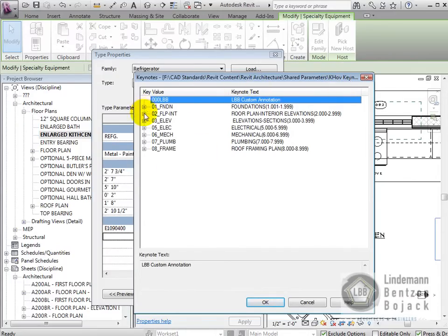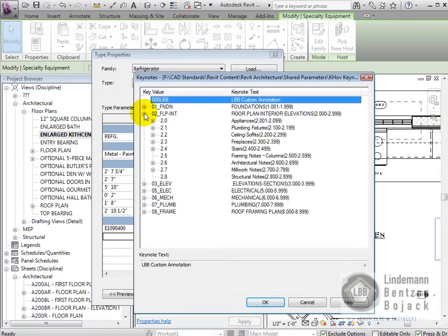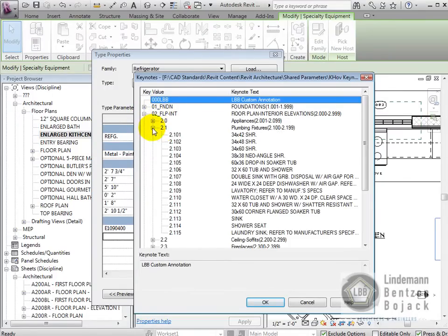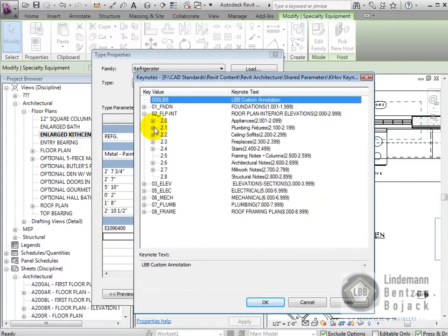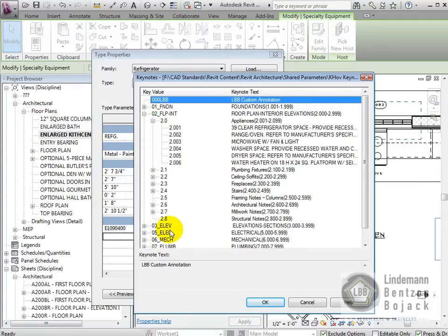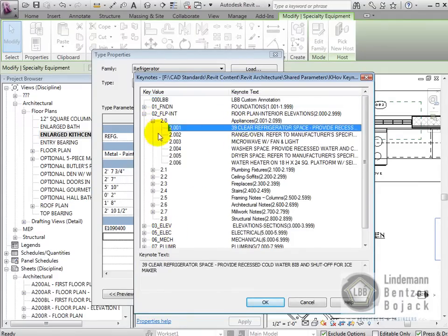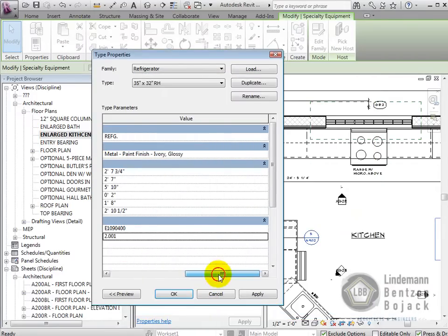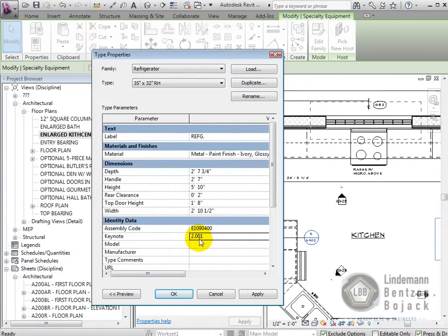This is a very simplistic one that we started with and are going to add to it. So this section is floor plans interior, there's plumbing fixtures, and you can scroll down and see everything located there. We have a section for appliances. Okay, so let's say I go with this keynote here, which is the refrigerator space, and I select OK. Now this element has an associated keynote.